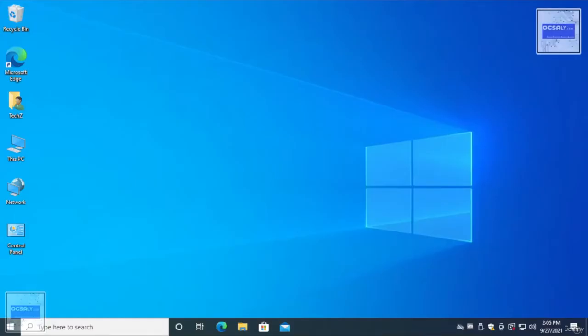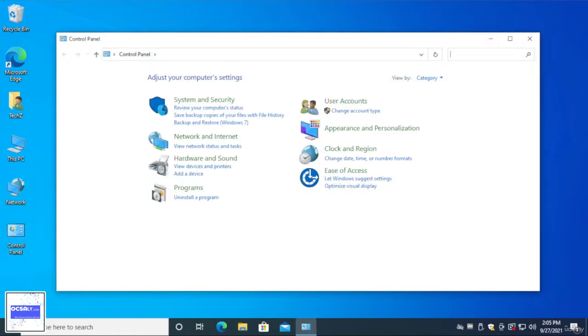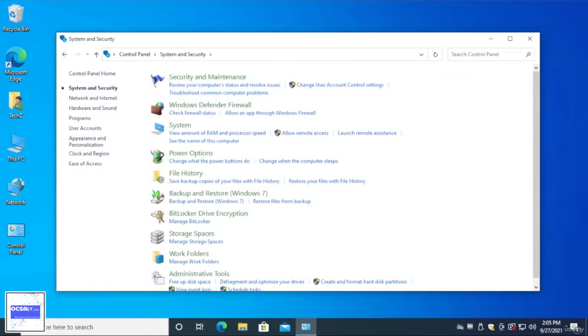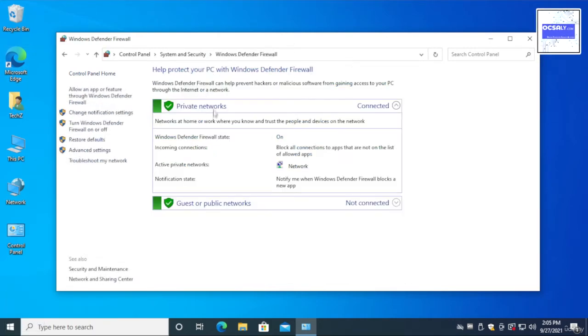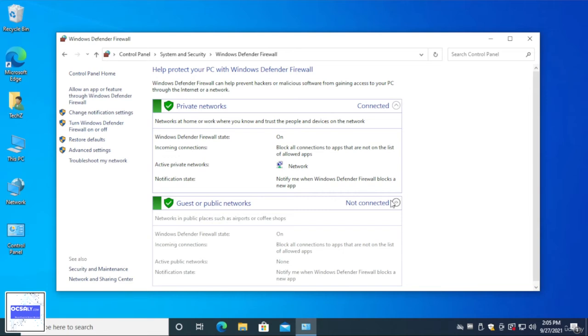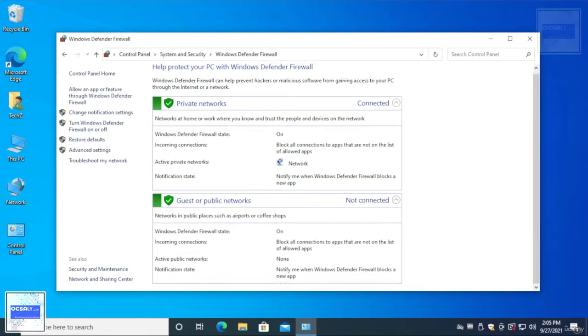Windows Defender Firewall is accessible via the Control Panel. Here you will find System and Security, and then select Windows Defender Firewall. As you can see here, networks at home, most people on the network. So we can see how many firewalls have been configured in this screenshot: private networks, and guest or public network firewalls.